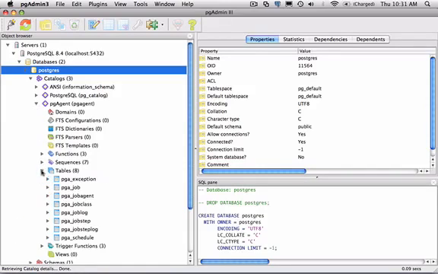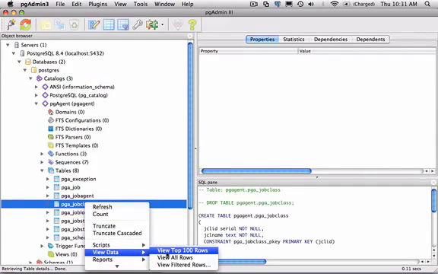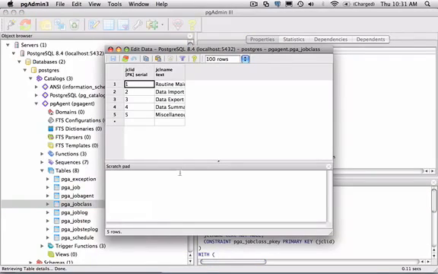pgAgent has a number of tables. We'll just take a quick look at the pgAgent job class table and select the View Data menu. And we have a little table where we can look at the data and actually select data or even begin editing the data if we wish.